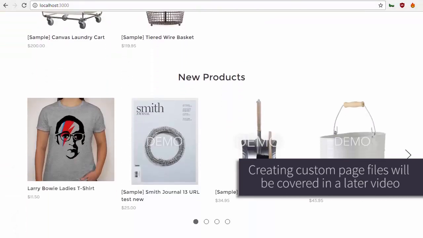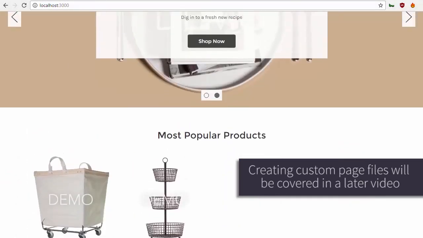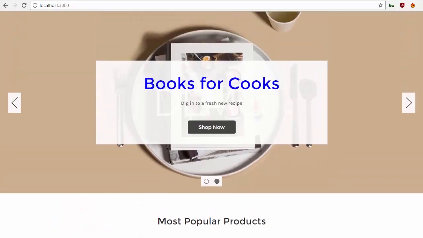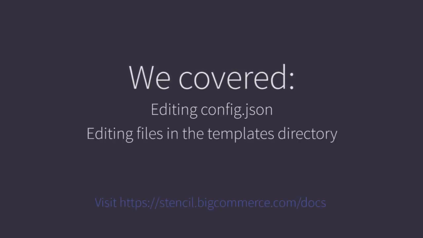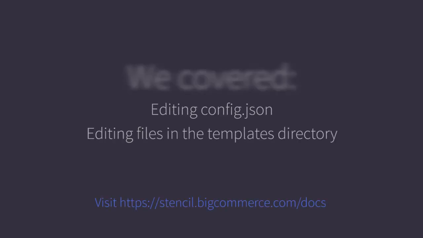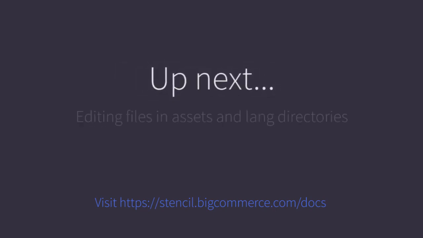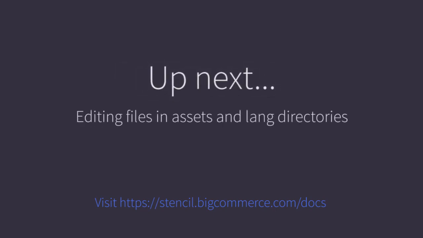You can also create custom page files, but that requires a few additional steps, and we'll cover that in a later video. You should now, however, understand how to make basic edits to the config.json file and to files within the templates directory. In the next video, we'll explore the assets and lang file directories.